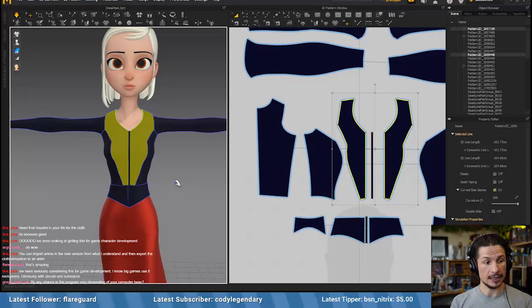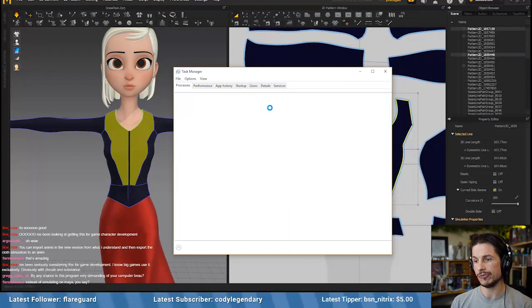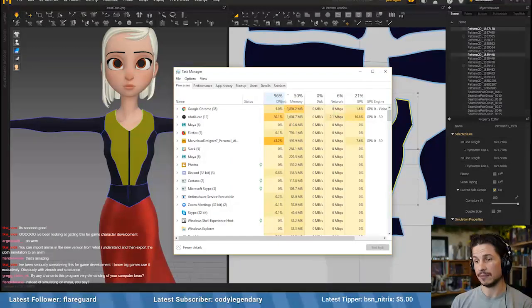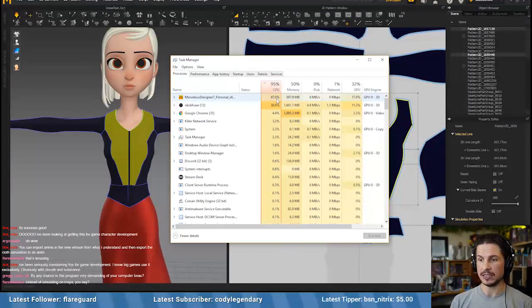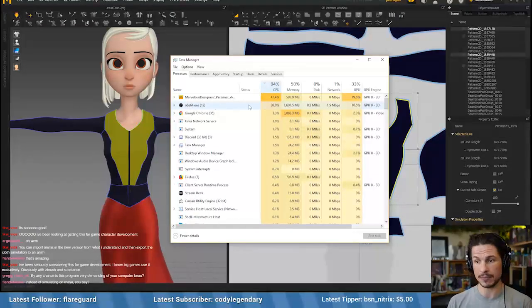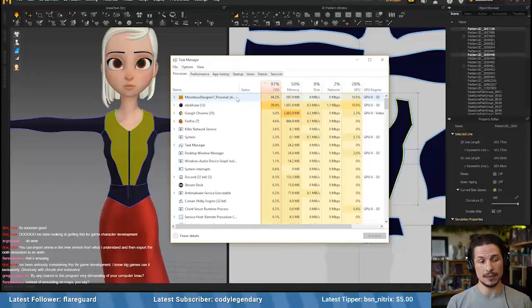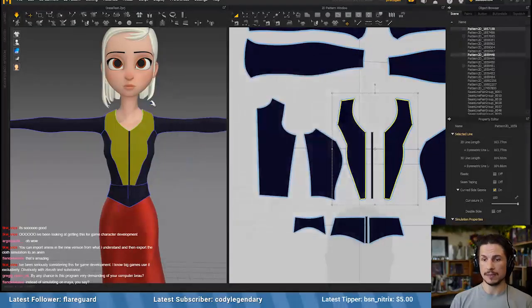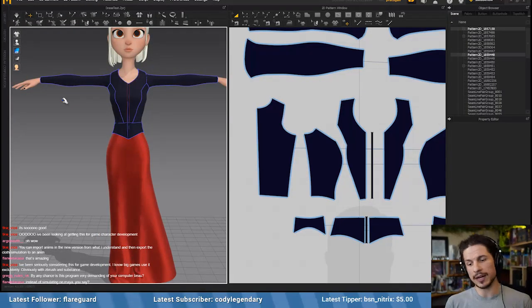Let's see, by any chance is this program very demanding on your computer? On my computer, not too much. Let's see, I'm simulating right now, and my CPU's just jumped here because of that. It's using 50% of my CPU. My actual streaming is what's taking a good chunk of my CPU right now, so it's not too bad. And it works really, really well. So even with a lower end machine, you could get some really good results with this.